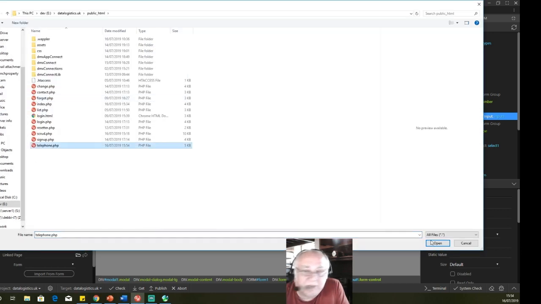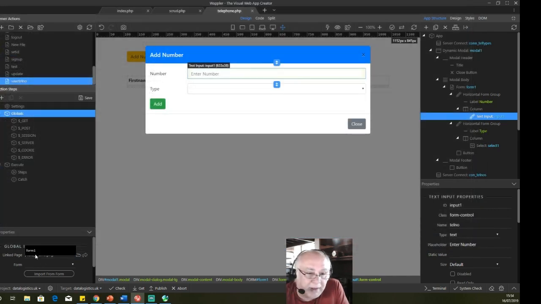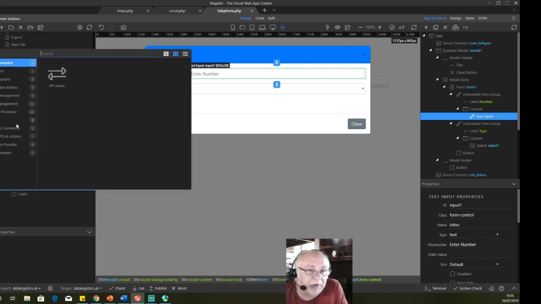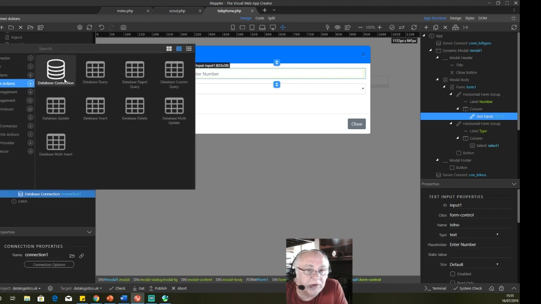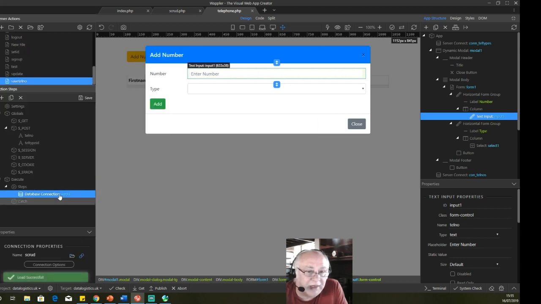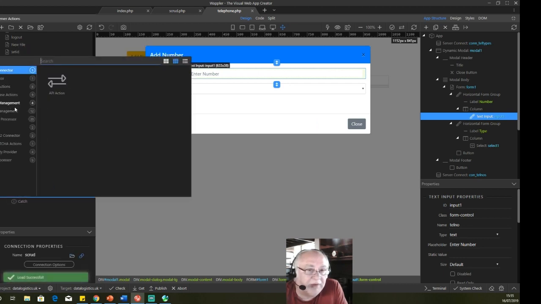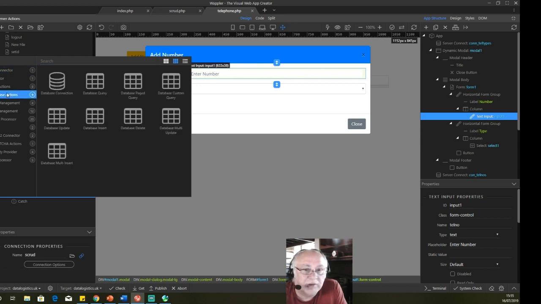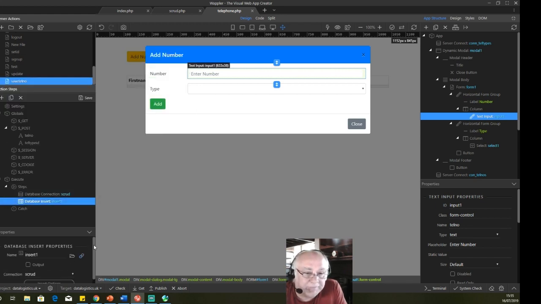We're going into our telephone. Our form is form 1. We import it. We see now we've got our telephone number and telephone type ID. So within our steps now, we've got a very, very simple process. We're just going to select our database connection and we're going to create a very simple insert query.